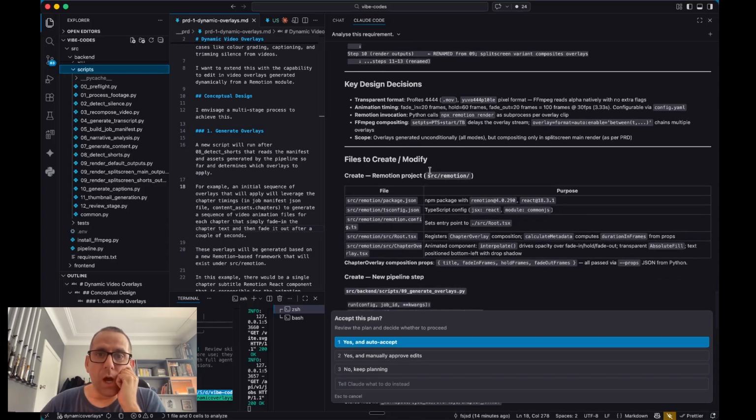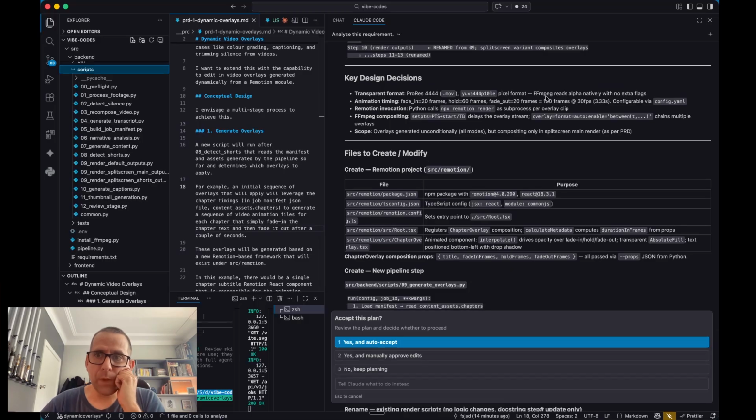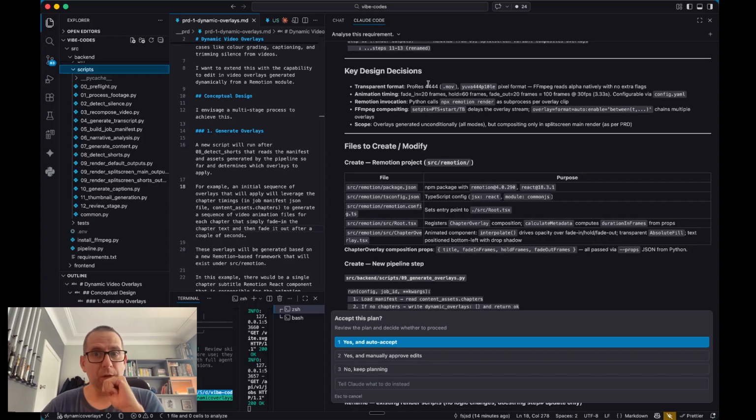Awesome. Key design decisions. Transparent format: FFmpeg reads alpha. Alpha's the transparency natively with no extra flags. Animation timings: fine, configurable in YAML. I don't care about that. I'll probably hard bake that into the component.